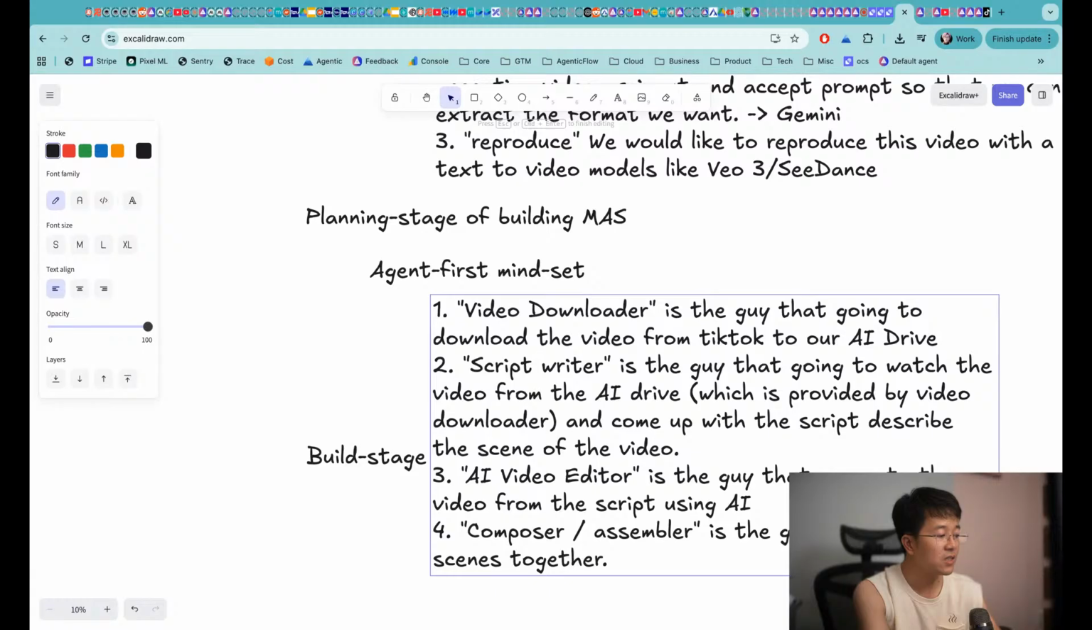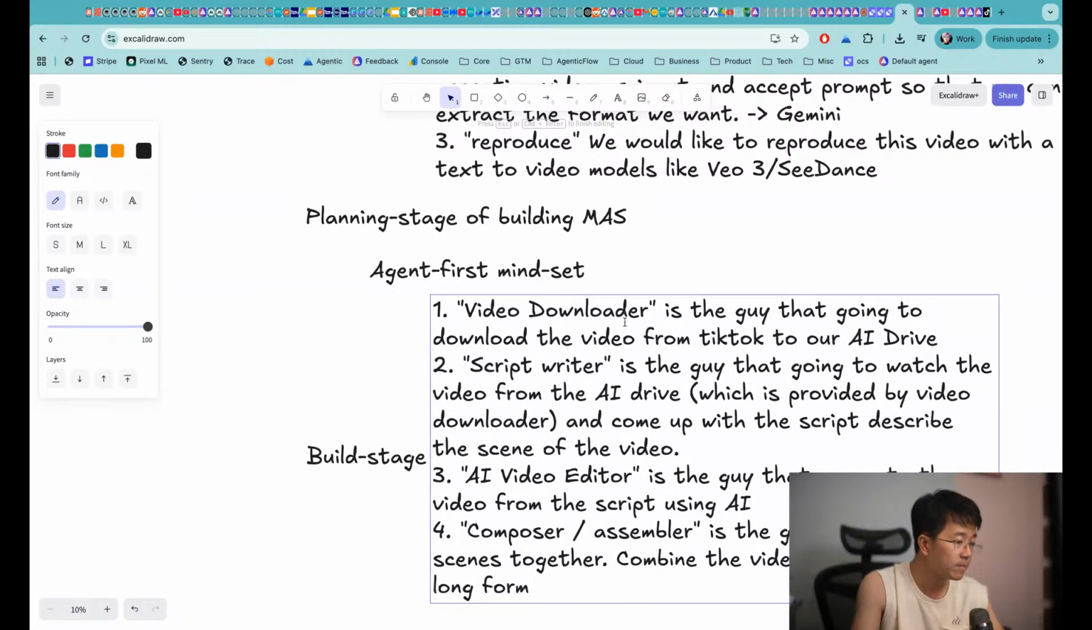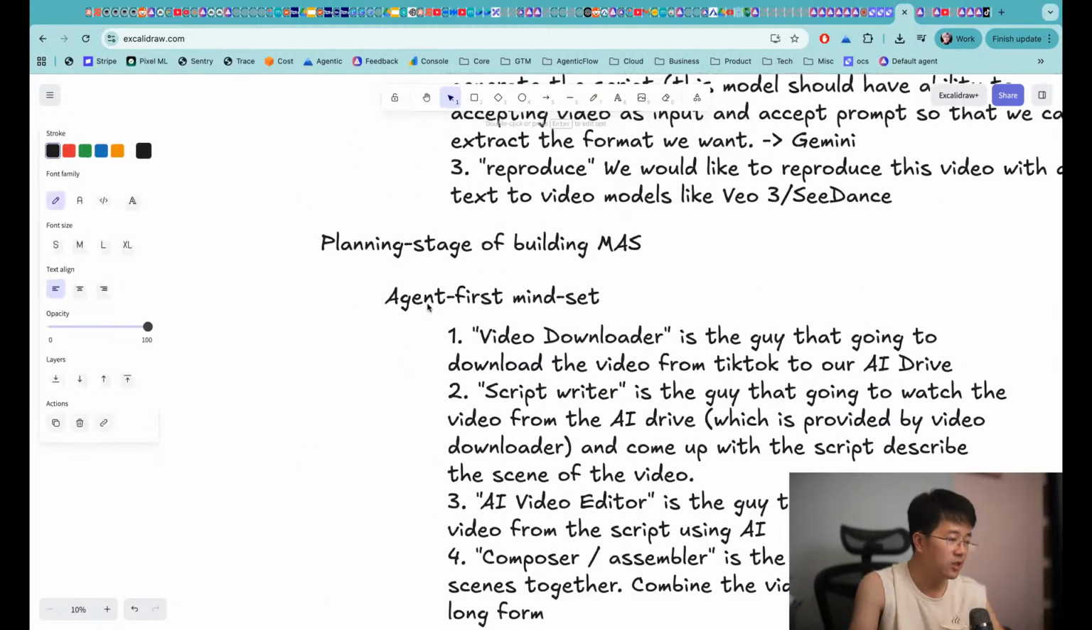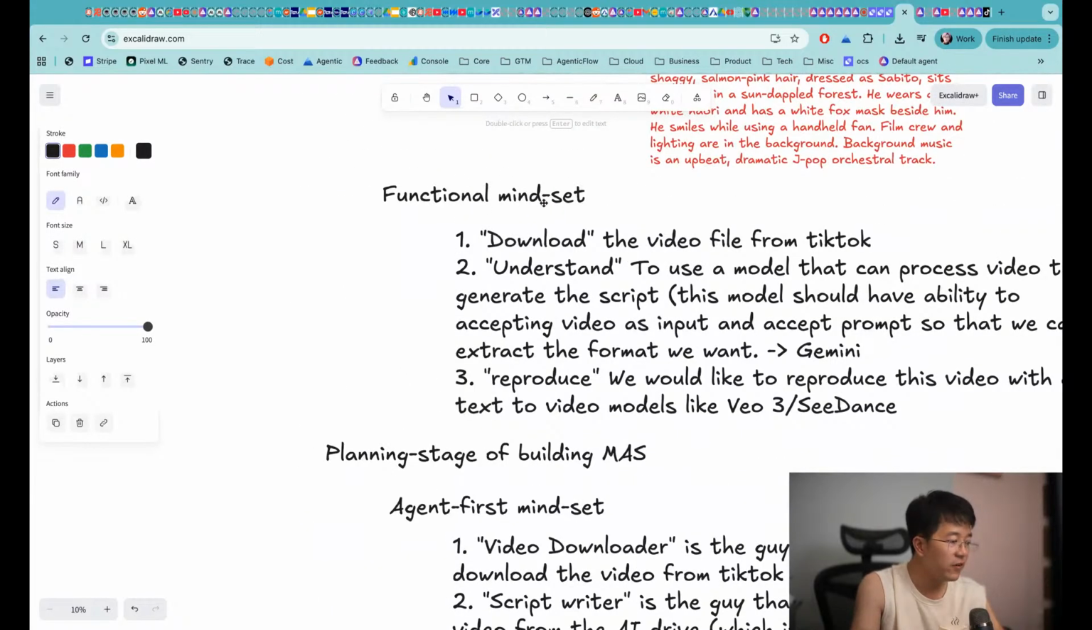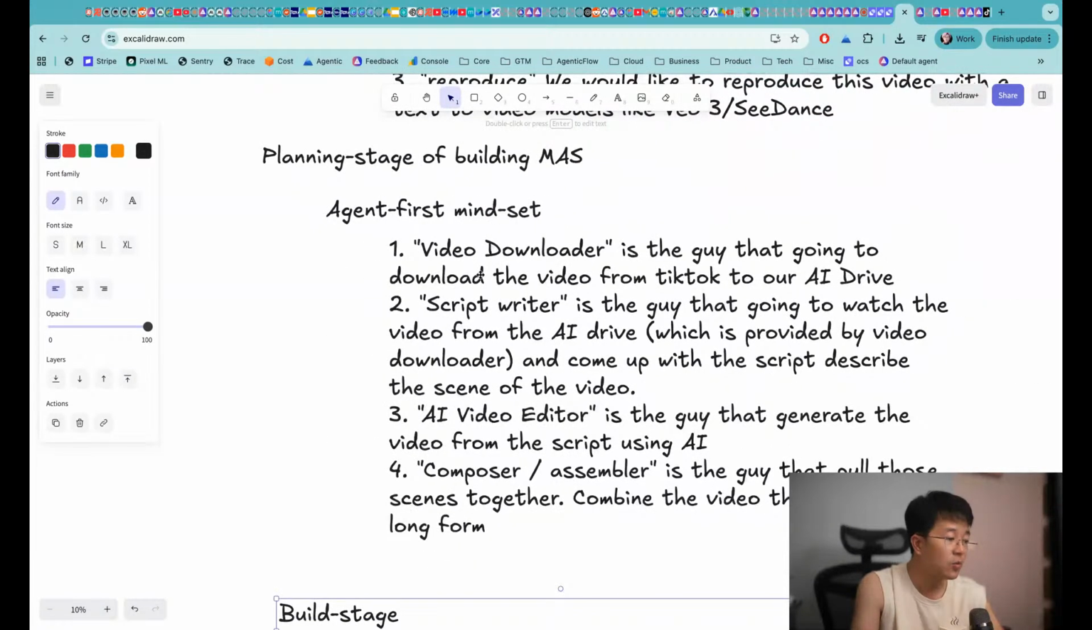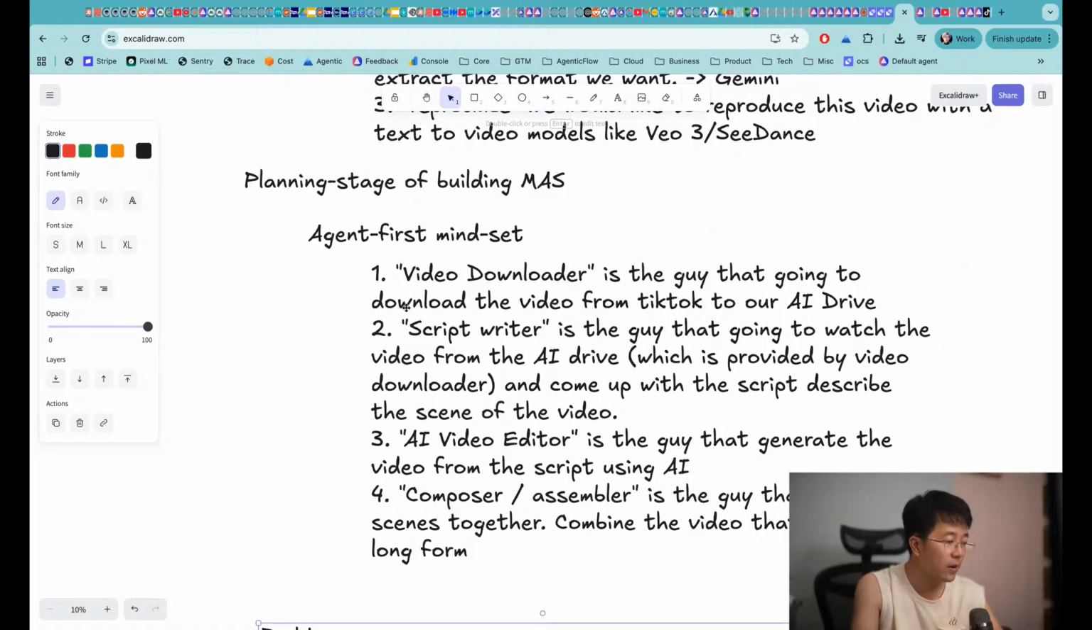The reason is obvious, right? Because right now the text-to-video model can only generate around 5 to 8 seconds of video, and it cannot do well beyond that. So we need to combine the short videos into a long one. That is how I change the functional mindset of 3 steps into the agent-first mindset. In this one, we are going to break down further.